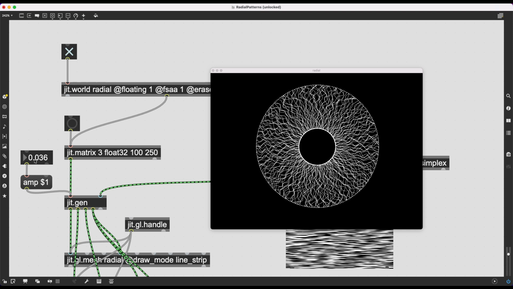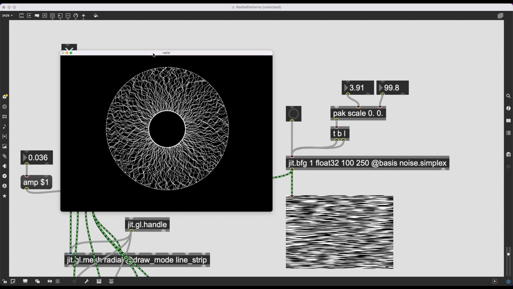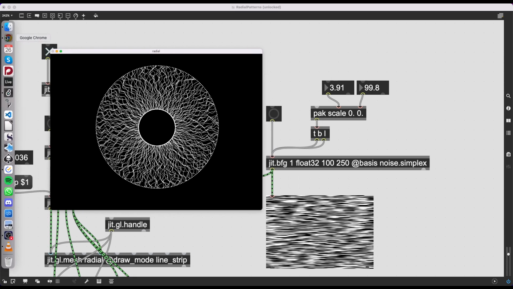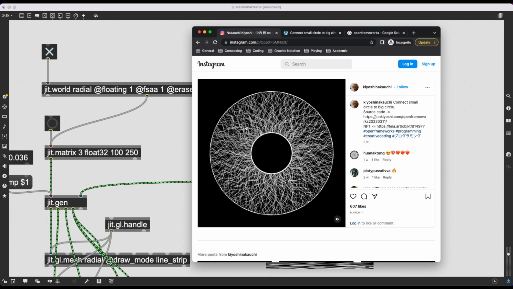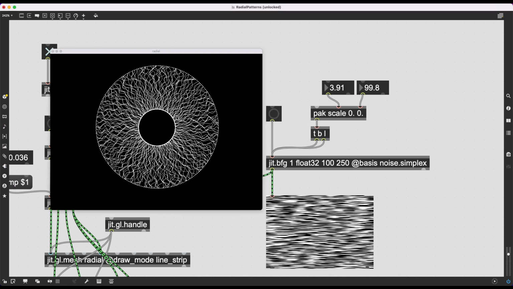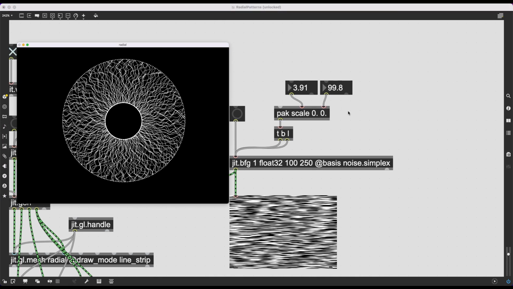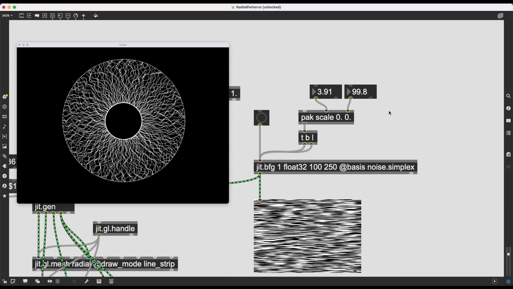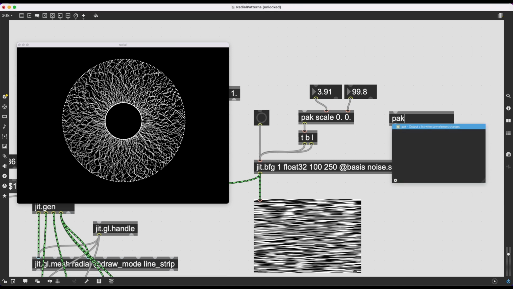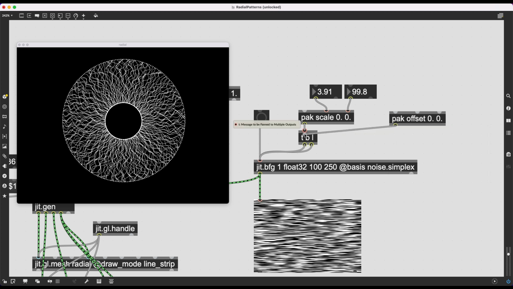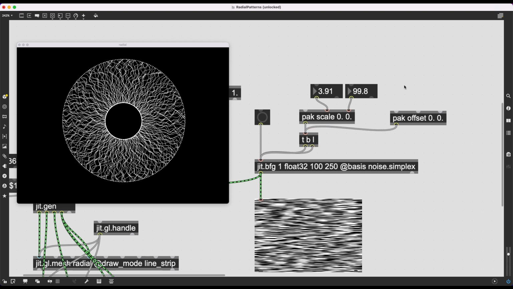Okay, so an amplitude value of 0.03 seems to create the desired effect. Which is cool, but how do I move this? How do I give it animation like how it is in this visual? Well, I can change another attribute of my random noise, which is offset. So pack, offset, and again, this noise is two-dimensional, so 0, 0. This can go into the same TBL, the same trigger object as before, and again, these floating boxes go into the second and third inlets.